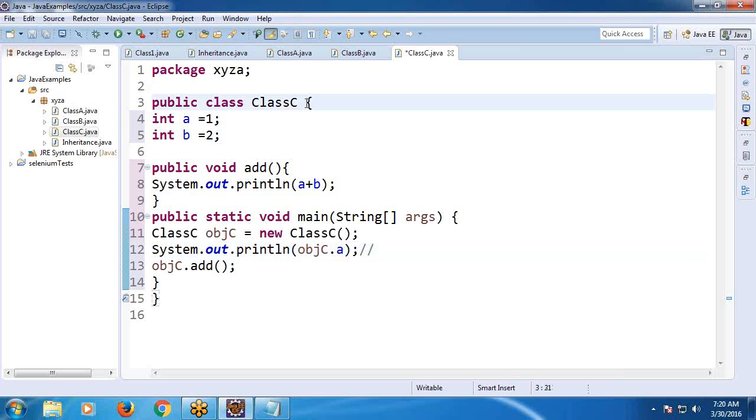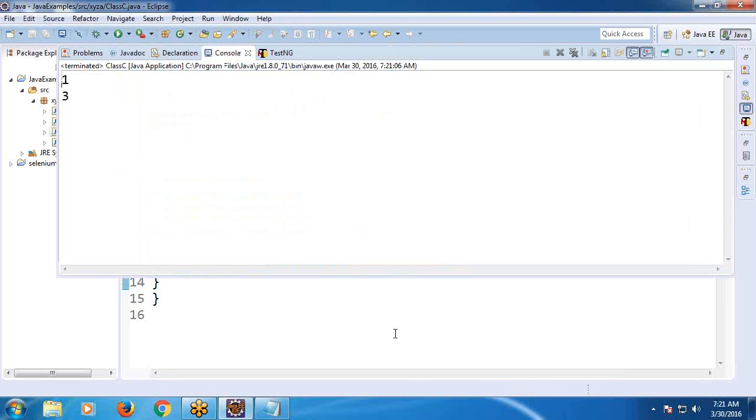Just a minute. Extends class B. Now what are the outputs? First output, first priority local class, home class: 1. Second output 3. 1 and 3. Run the program. See 1 and 3.